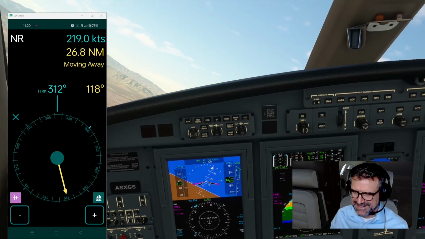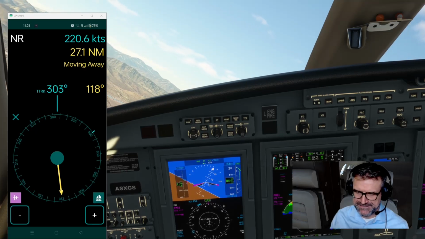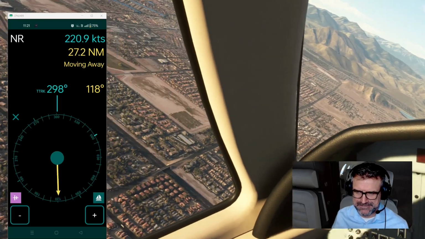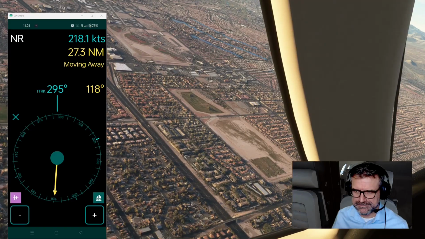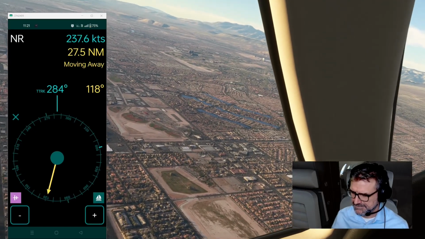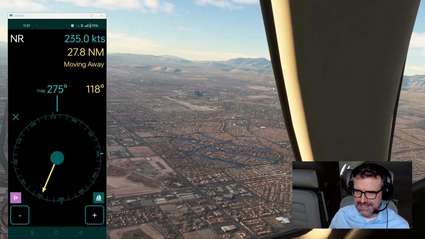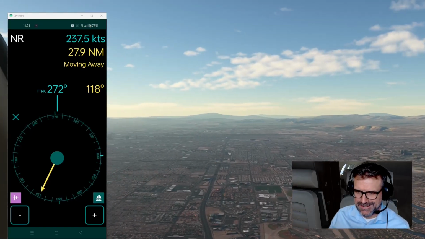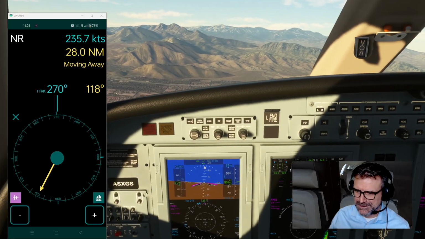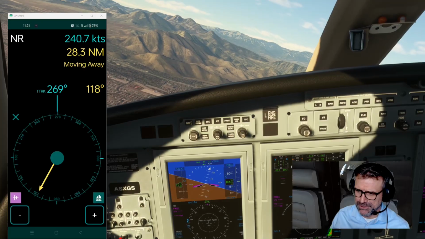And reduce power a bit. There we are. Altitude. There's Las Vegas. Turn some more, so we are turning using the heading bug.